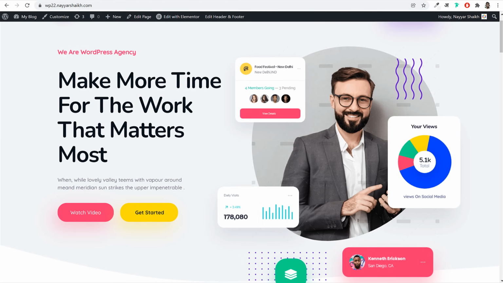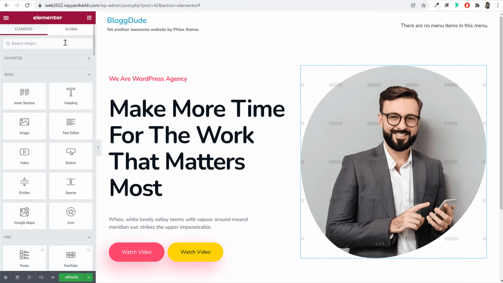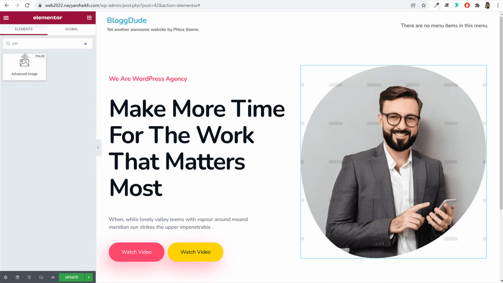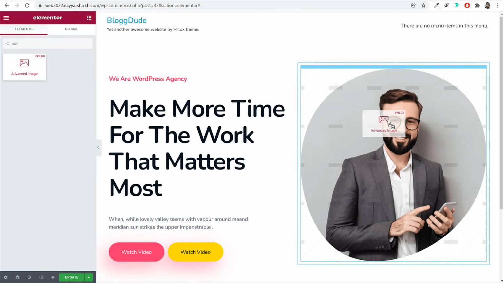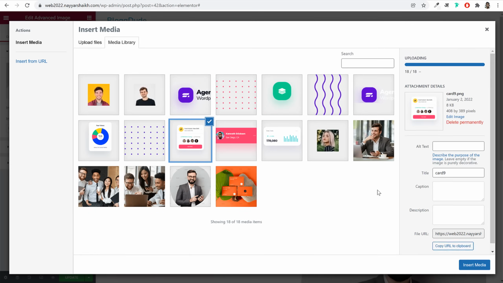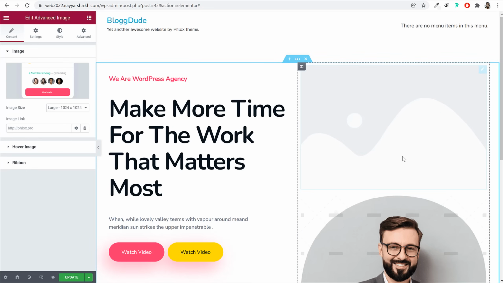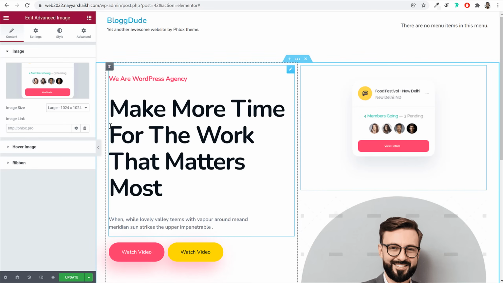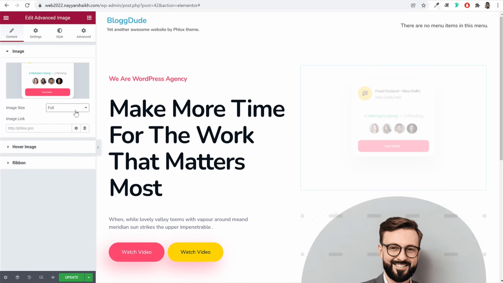So let's use this image. So for that, we'll again use this advanced image. Select this advanced image, bring it over here at top and upload this image. So maybe it was this image. So we'll select this and select insert media. Now again, first of all, make sure to change the size to full width. Right now, this is how it will look.